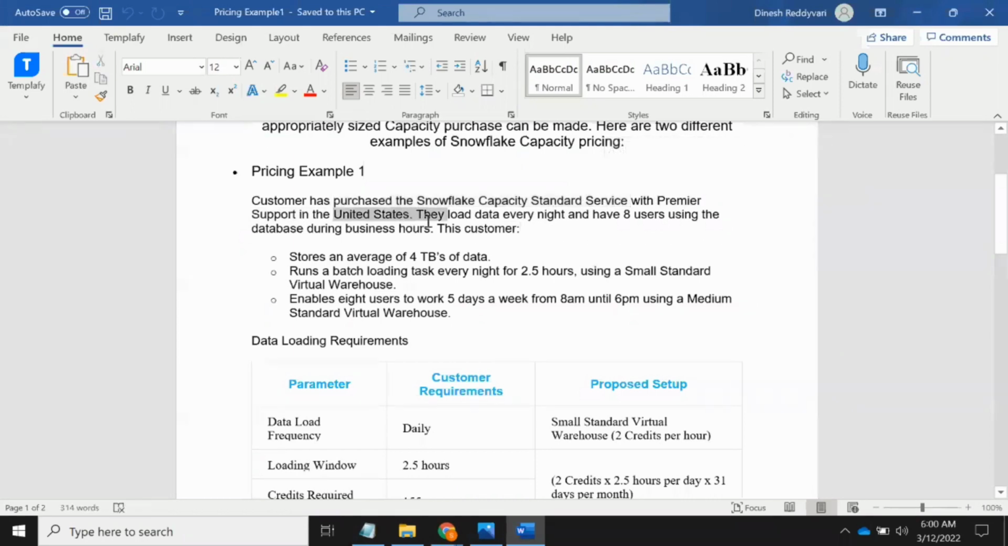The region is United States, US. Every night they have a load, and 8 users, meaning 8 persons, are working on Snowflake only during business hours. If you go in depth, they store an average of 4 terabytes of data per month and run a batch load every night for 2.5 hours. It means data loading happens every day. It can be from AWS or other platforms.